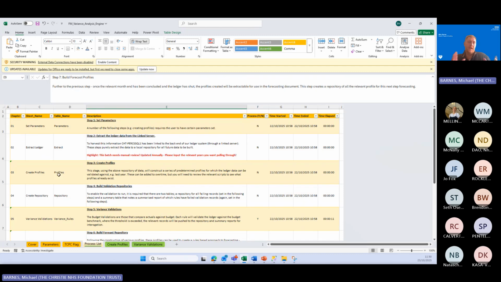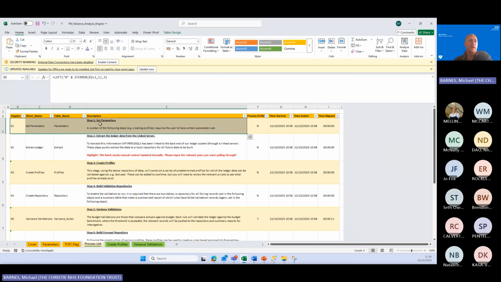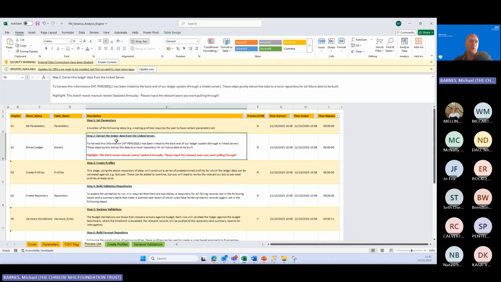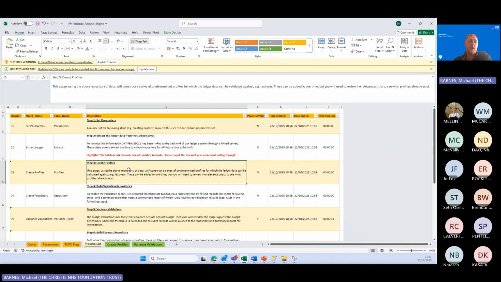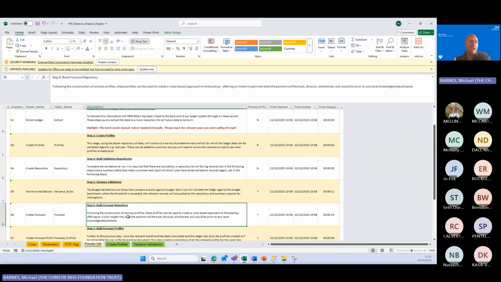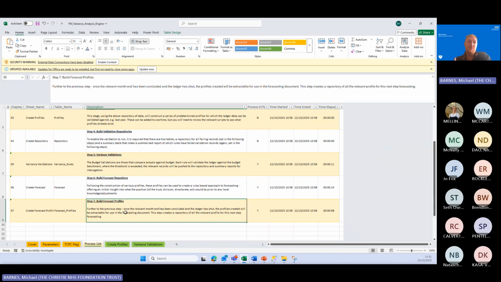But that business controller element is this process list. Again, we've got some narrative, including what the actual step is and whether we actually want to run it. So in this case, I've said I want to set some parameters, extract some data from the ledger, create a whole plethora of profiles, build some validation repositories, do the variance analysis, and potentially have a look at forecasting. And then if we've done our variance analysis and we're happy with the output, some of those profiles we can now actually use in forecasting themselves.